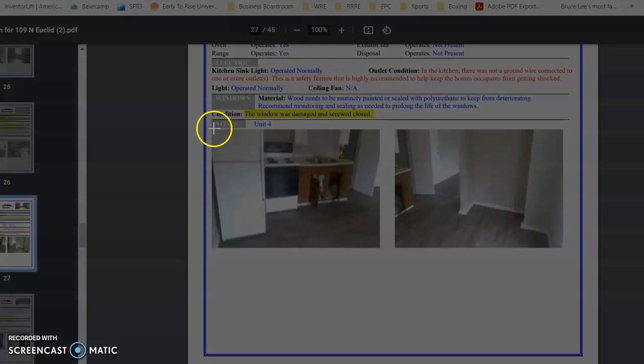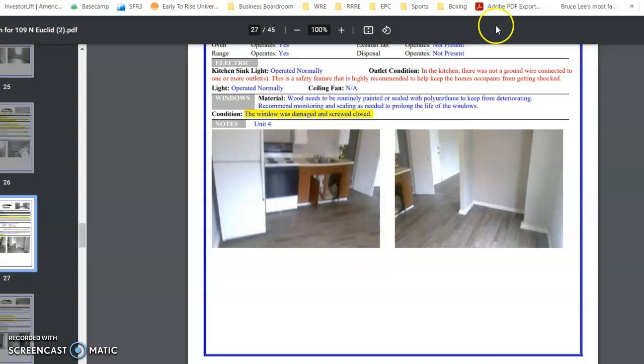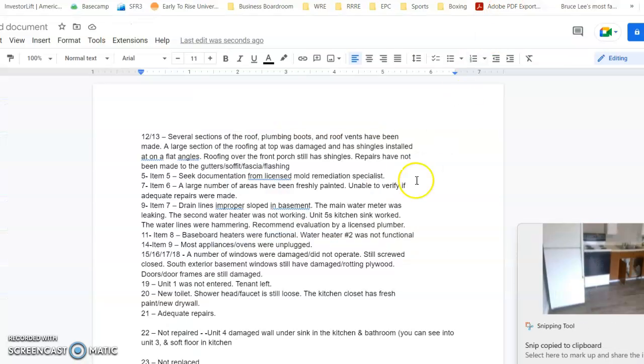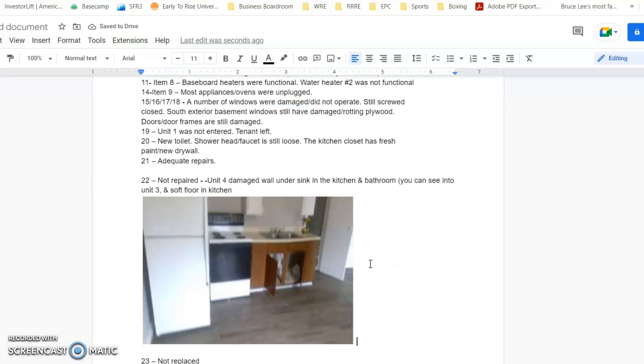So like I can take a screenshot, and then I can paste it in like that. That's what we need to do.